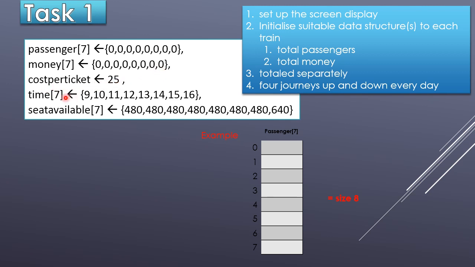Then we're going to show the time on the display board. So the time array size is also 8, with 9, 10, 11, 12, and each location is going to be updated with that time. Then the seat availability size is 8, as there are 8 trains. Each train has 480 seats, and the last one has 640. So 7 trains have 480 and the last train has 640.